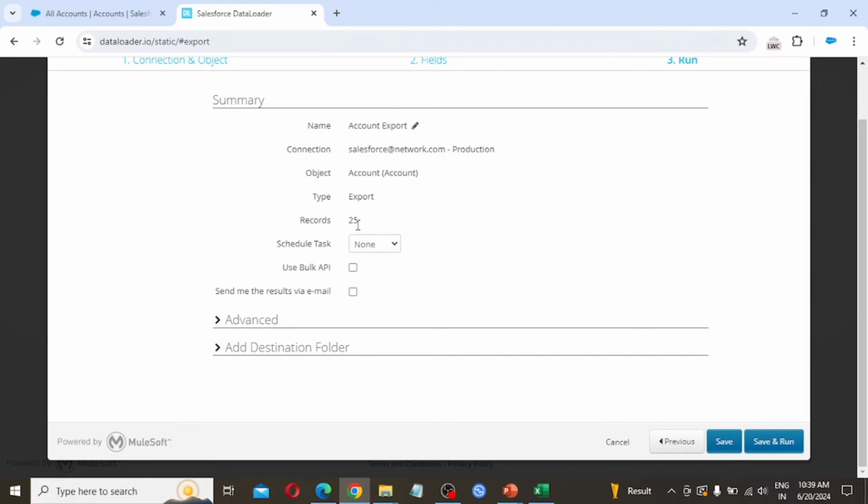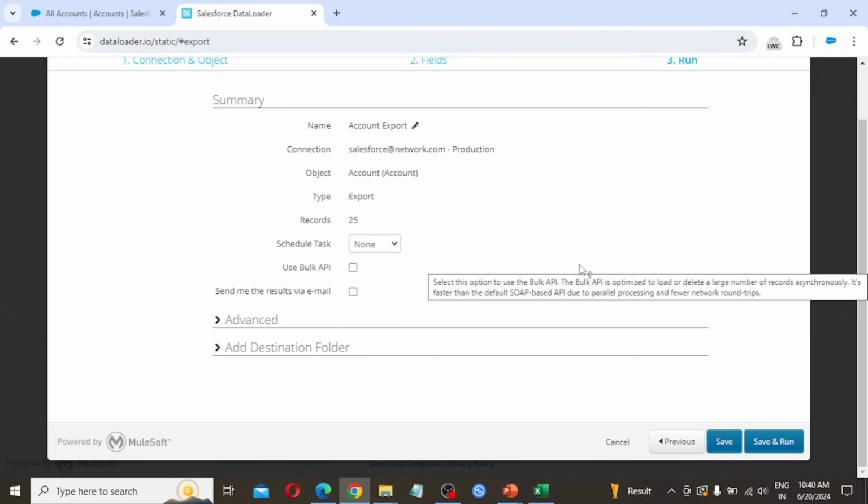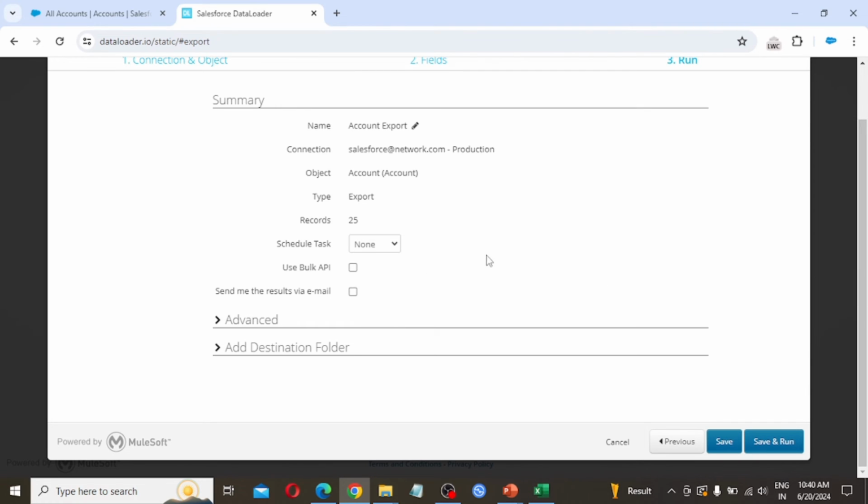It's saying that there are 25 records, what we had seen just now in our account, also 25 records. So name is account export, connection is Salesforce Network.com, that is production, object is account, type is export, records is 25. We can schedule it also: hourly, daily, weekly, monthly. As of now we are not going with that. Click save and run.